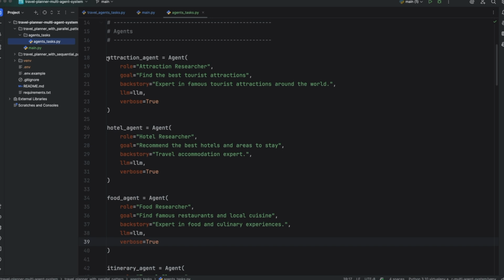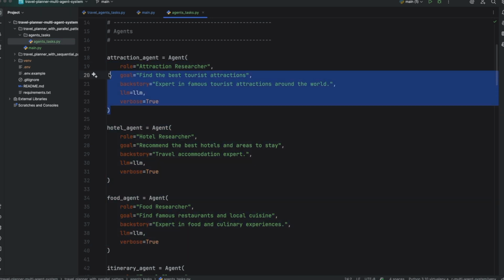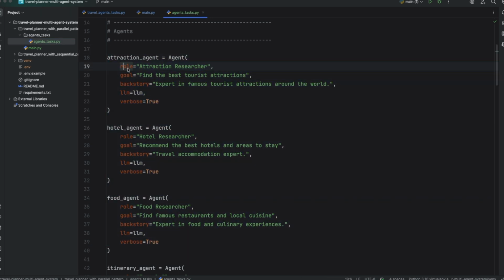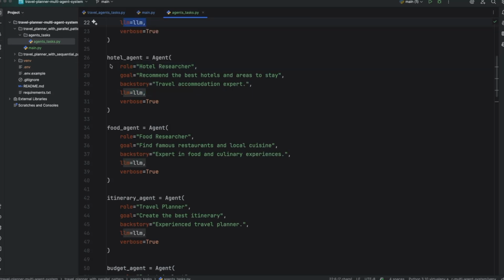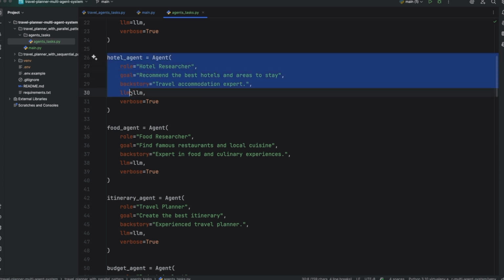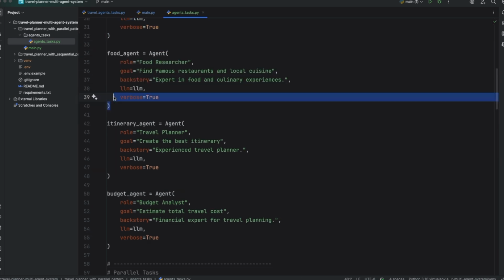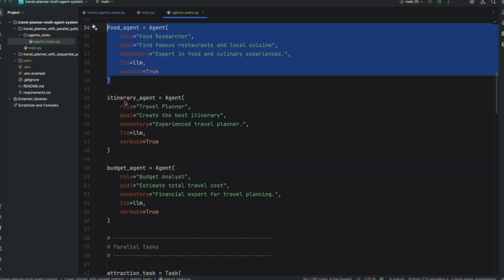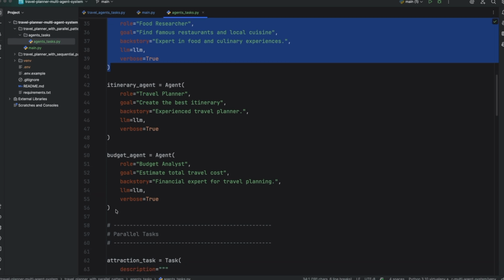It says attraction underscore agent, this is the first agent which I'm creating, and I'm saying the role is attraction researcher. Goal is to find the best tourist attractions. Backstory or context is expert in famous tourist attractions around the world, and I'm passing the LLM. It is similar to what we have learned before also. Similarly, I'm creating a hotel agent here, and next I'm creating a food agent, and then the fourth and fifth agents are itinerary agent and budget agent. So here all 5 agents are created.